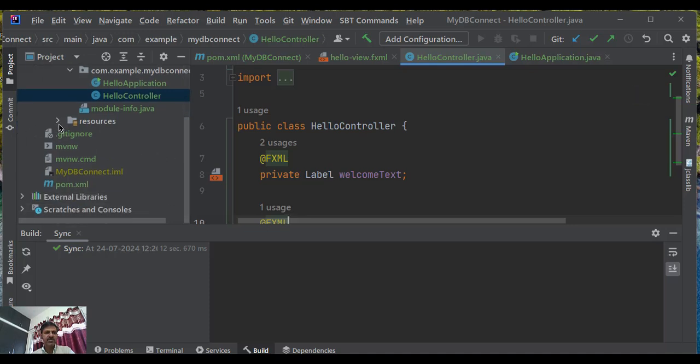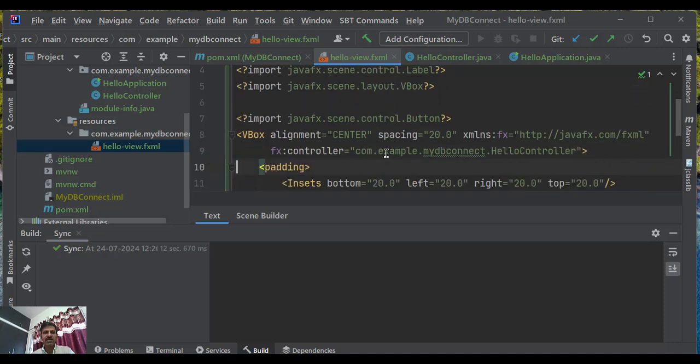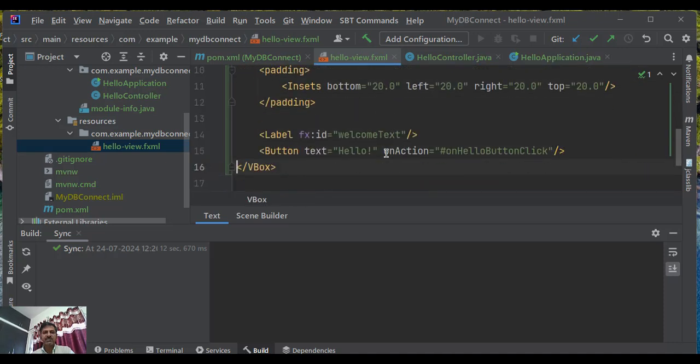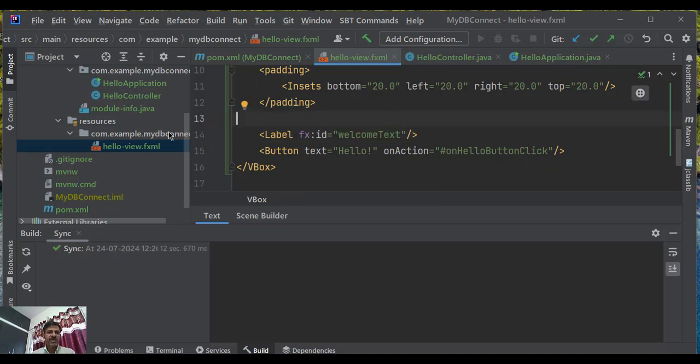JavaFX. And if you go to the resources here, this is where you will see the Java fxml file which contains certain XML tags. For example, if I want to include a label, it will be label with an ID and there will be a button with on action where there will be some action that will be taken up. So this is the basic thing that comes up with your JavaFX project.